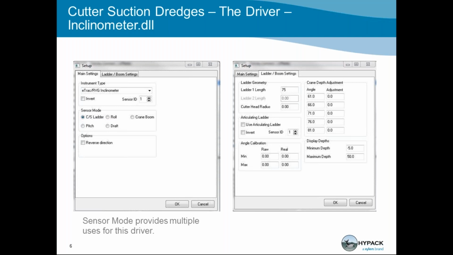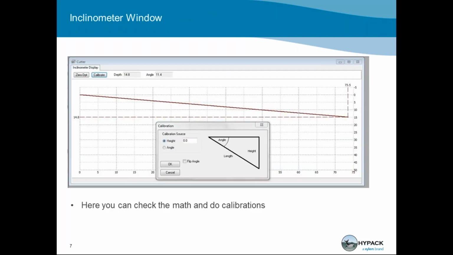You can have multiple instances of this driver if you wish. So if you want to use it for angle of the ladder and to bring in pitch and roll, you can add other instances of it to read those values, and they're set for your corrections. On the right-hand side picture, this is where you plug in how long your ladder is. Because we use the length of the ladder and the angle, that's how we compute the depth and the position of the cutter tool.